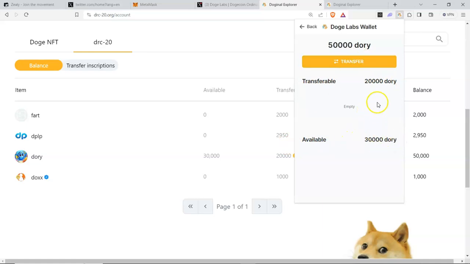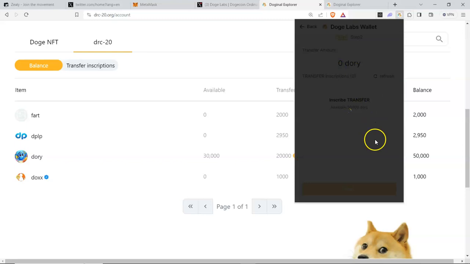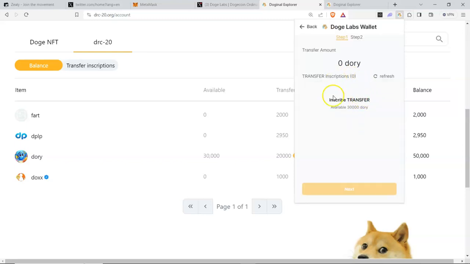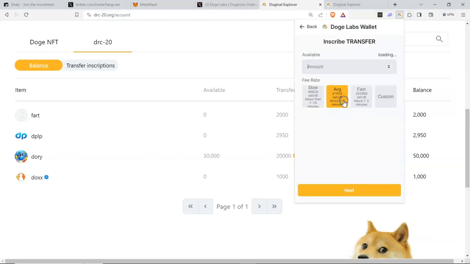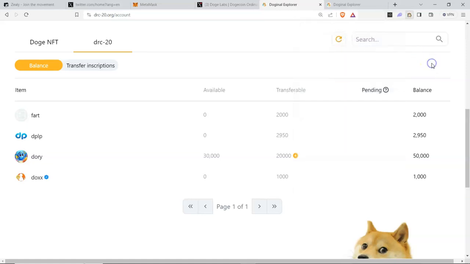If I want to get more so that I can list more units of the token, I'll click on transferable. Once it is open, I'll click on inscribe transfer. Then I'll enter the units I want to inscribe, so that more will be available for me to list for trading. This is just a simple way you can get the token ready for trading.